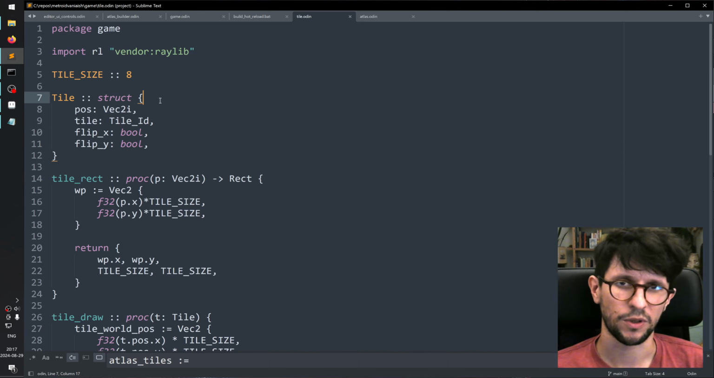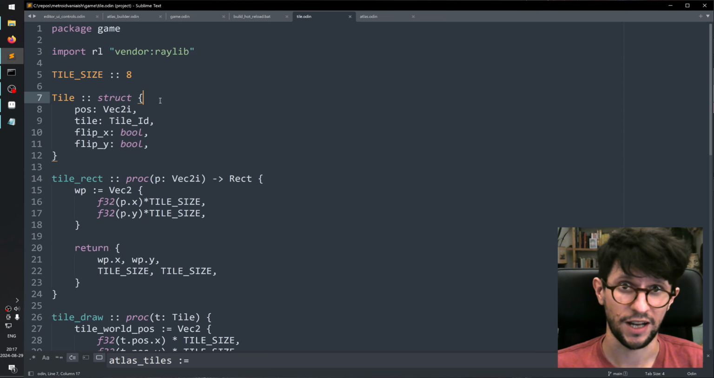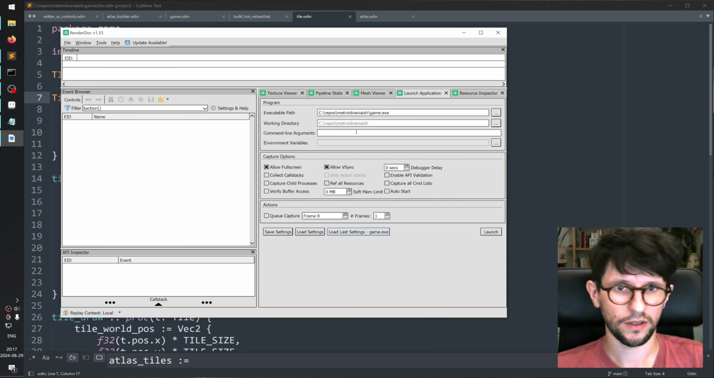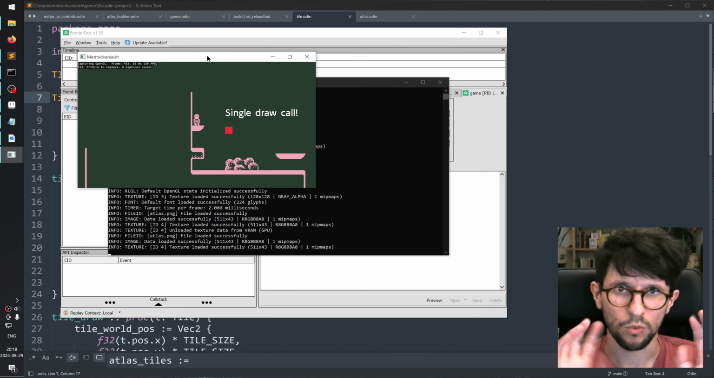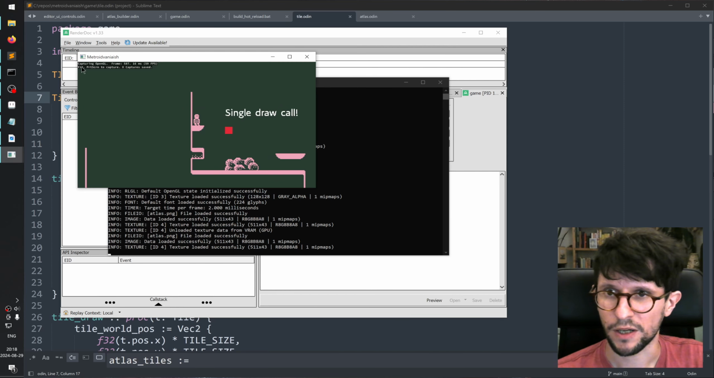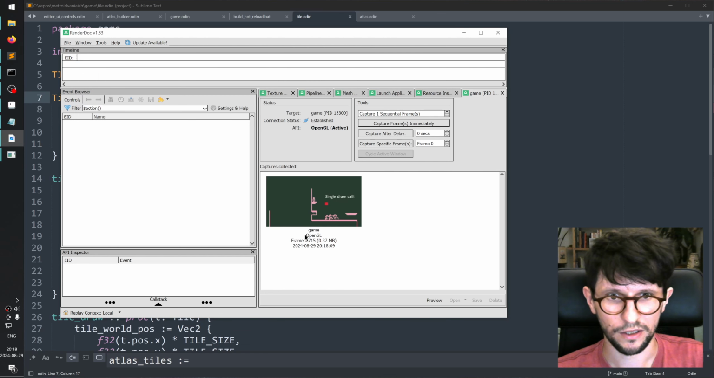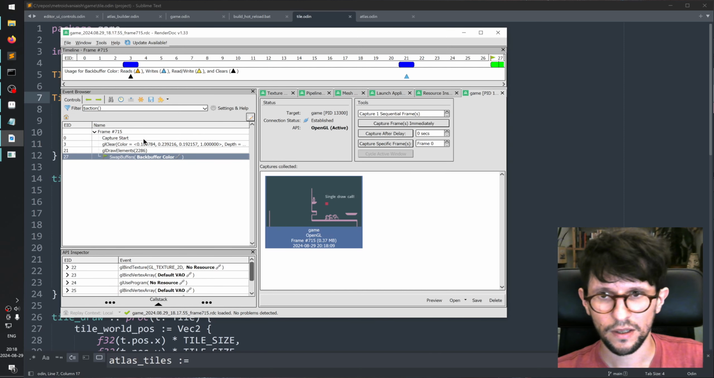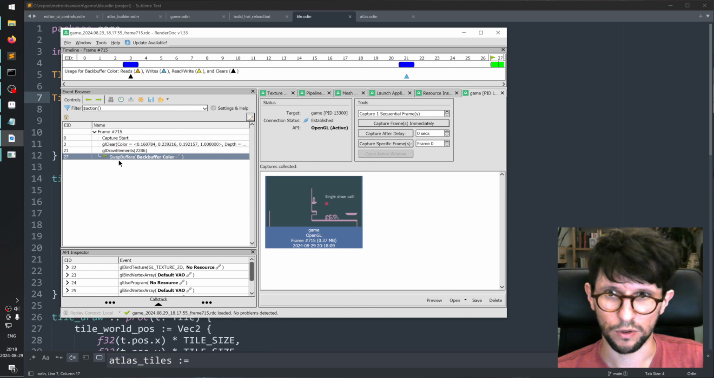Let's now look at how you can check how many draw calls you actually have in your game, and we will do that using RenderDoc. So this is RenderDoc, and I have pointed out my executable path to my game.exe, and I can click launch. With RenderDoc running, it says up here, press F12 to capture. So I press F12, and if I go back to RenderDoc, I see that it has captured a frame. If I double click that and go inside, I see on the left what the computer instructed the GPU to do in order to draw this frame.